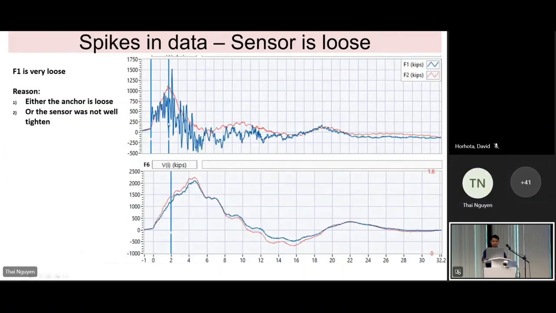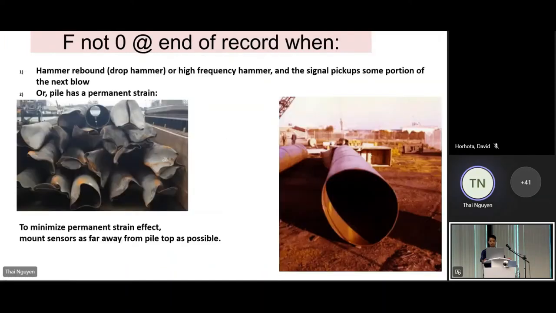Here, F1 is very, very loose, and with a lot of spikes like this, the data would not be usable. So this is bad data. I need to fix the situation right away. The loose sensor might be because of the angle itself, or because the bolt was not tightened well. So when you see a lot of spikes in the data, it's not acceptable.